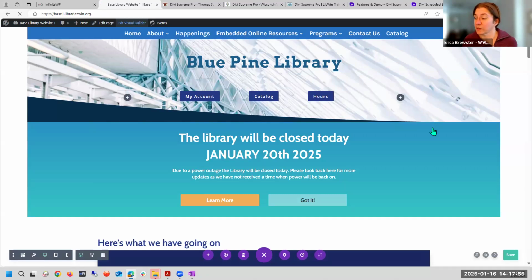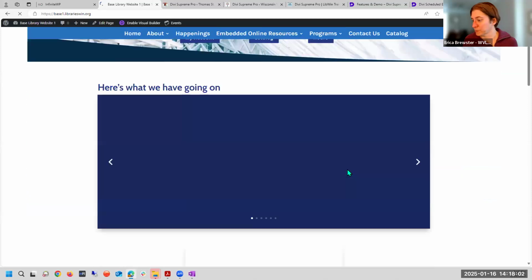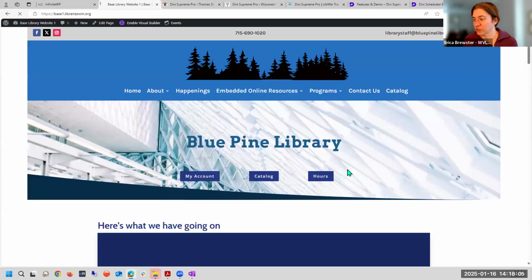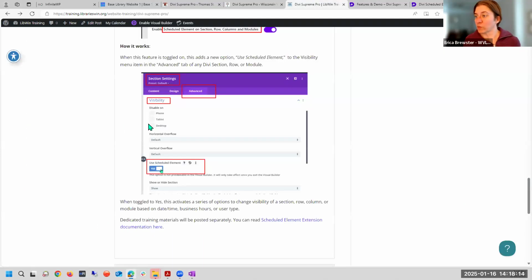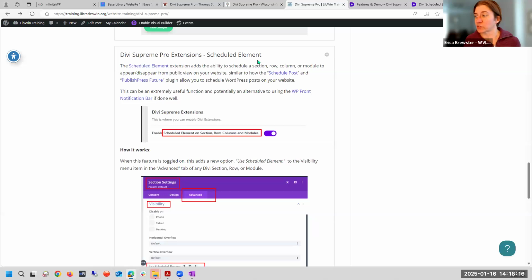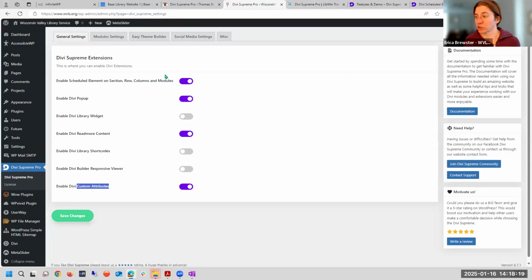And if it works, this will disappear until the 17th. So if you see it's not there right now, but starting tomorrow, that will show up. So it's a very quick overview of what you get when you have the scheduled element turned on. If you have this turned on, you would have that option for any module, any row, any section, and any column on your website.